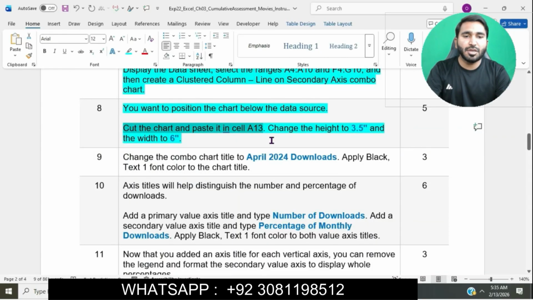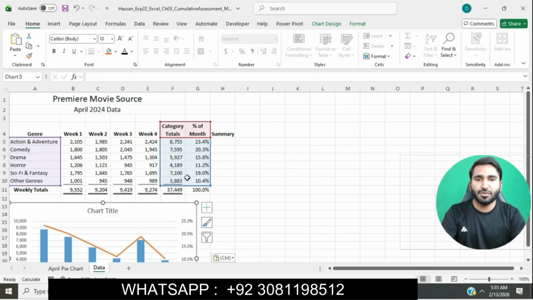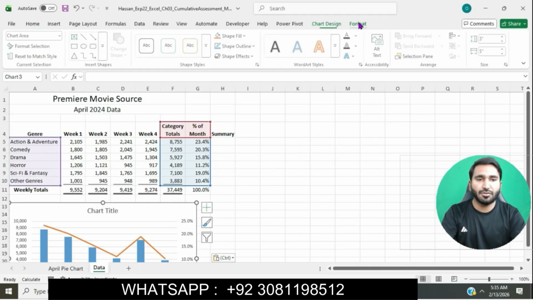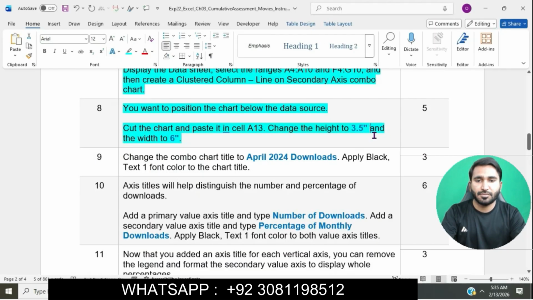So the next point of this question is that change the height to 3.5 inches and the width to 6 inches. Go to the Format tab. Click on chart. Go to Format tab. Height is 3.5 inches and width is 6 inches. Okay, width of chart is 6 inches.